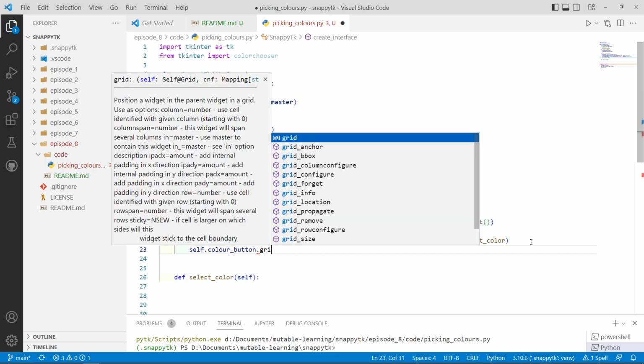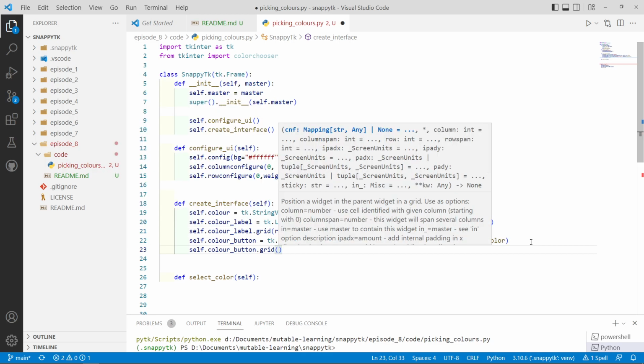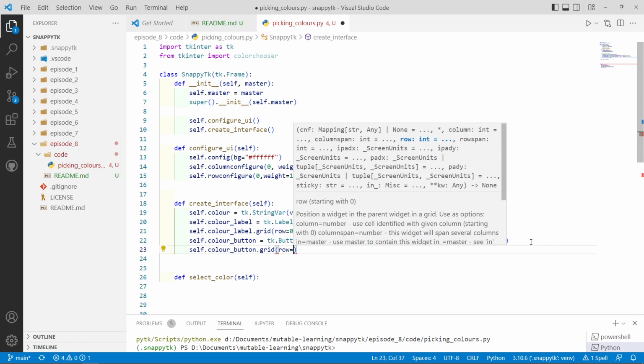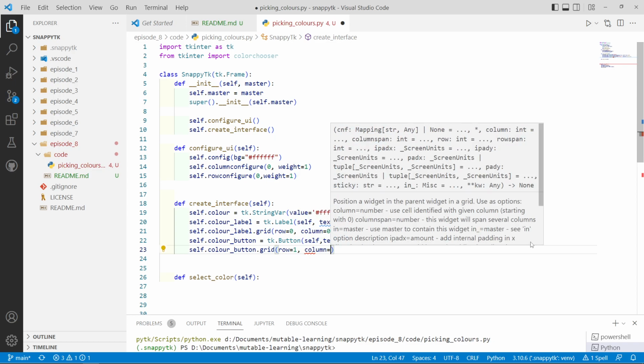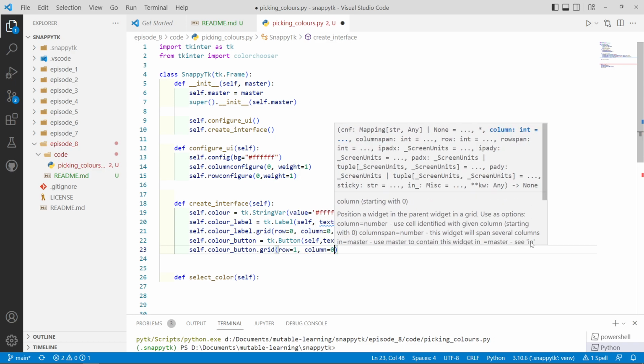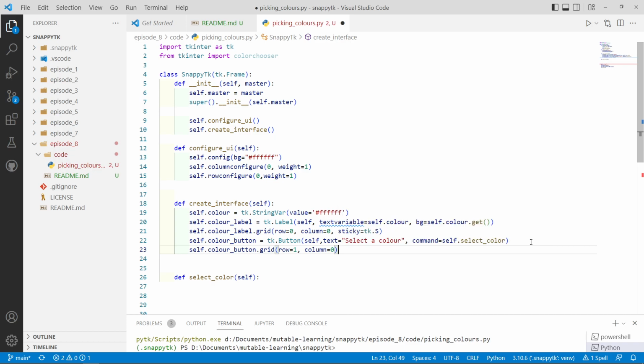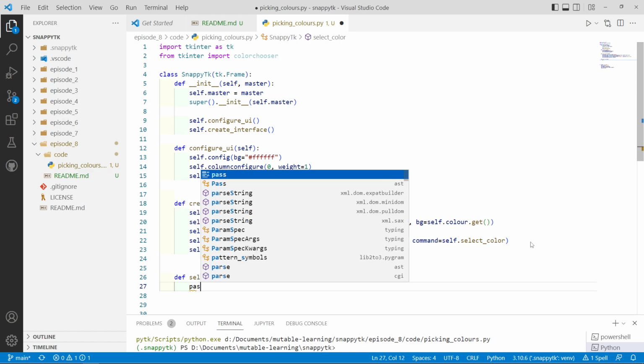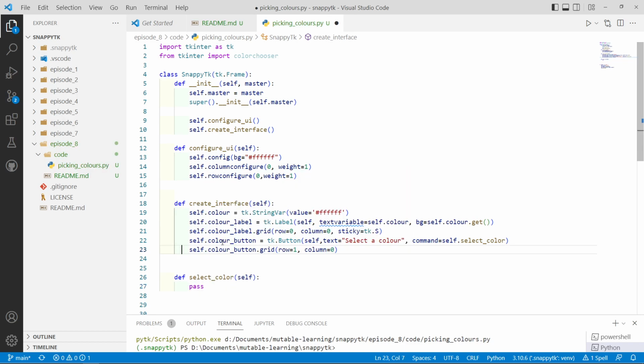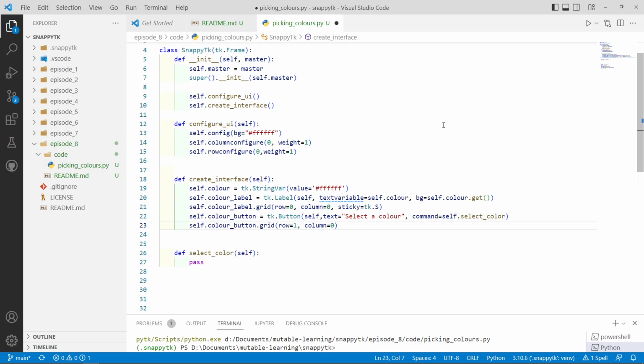Okay, so now let's add our button to the grid. Self.colorButton.grid, and this time we'll put it under the label. So we'll do row equals 1, column equals 0, and we won't even bother setting sticky or anything like that. And let's just put something in the function, pass. That just means the function's going to be ignored, but it's still going to work. And let's test and see if our layout works.